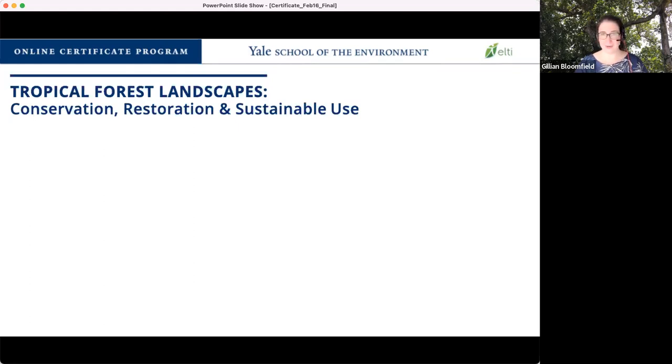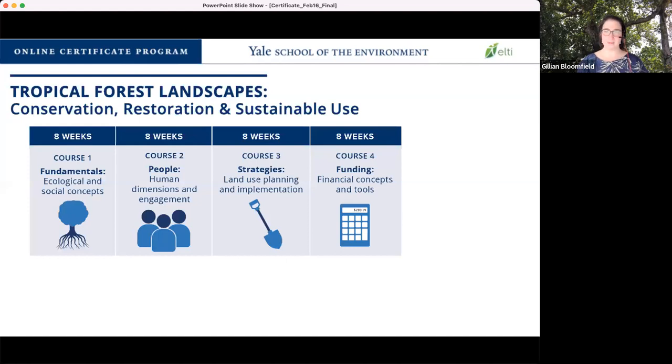And over the course of the year, participants go through 4 8-week subject matter courses: a fundamentals course on ecological and social concepts, a people course focused on human dimensions and engagement, a strategies course on land use planning and implementation, and a funding course on financial concepts and tools.